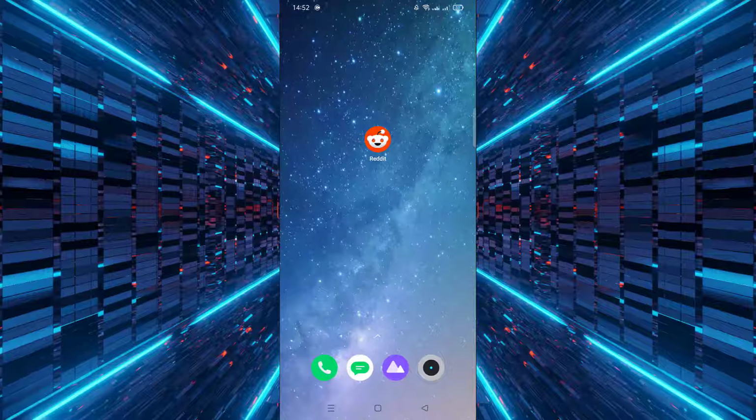Today, I'll guide you step by step on how to change your email address in the Reddit app using your Android phone. Whether you want to update your contact information or secure your account, this simple process will help you do it. First, open the Reddit app on your Android phone.